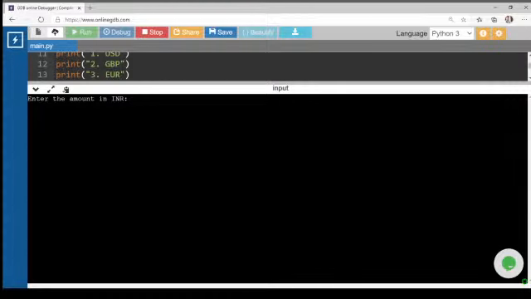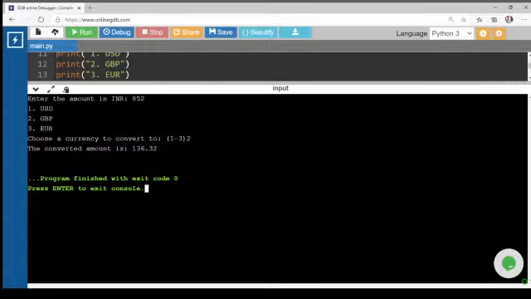Let me run this. So I enter the amount in Indian rupees, say 852. Now we are shown a menu asking which currency we want to convert to. Suppose we want to convert to the Great British Pound, the second currency. So we choose 2, press enter, and it shows us the message: the converted amount is 136.32.